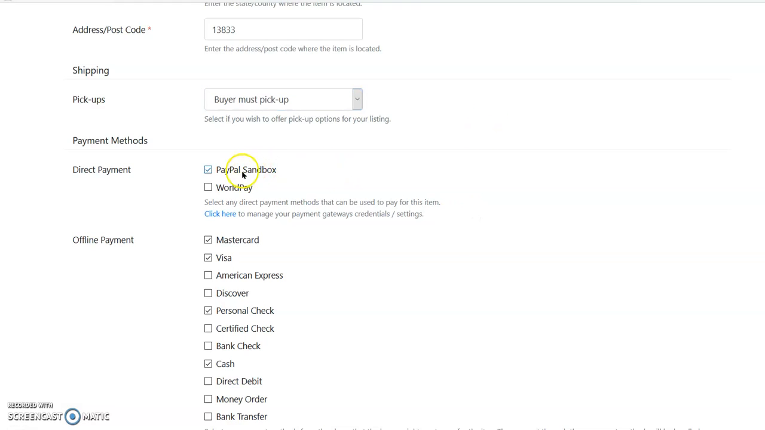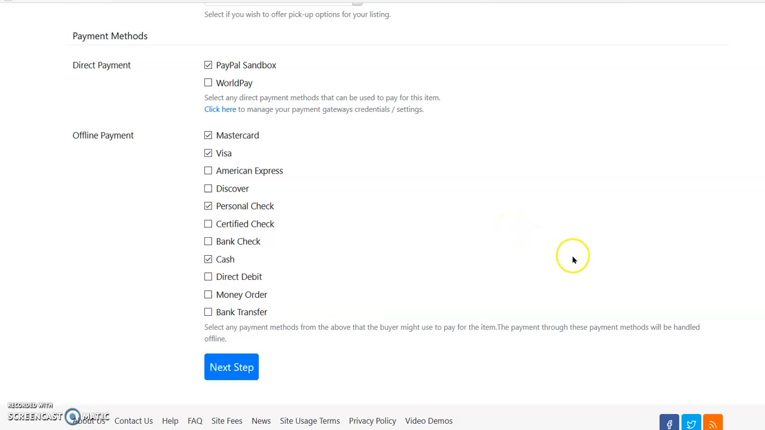And last but not least, how you wish to be paid. It's up to you what you select. You can select everything, you can select one or two. If you use something like PayPal, since these videos are created on our developmental server, that's why you see the word sandbox. In production, you will not see that. It'll say just PayPal. So I think I got everything done the right way.